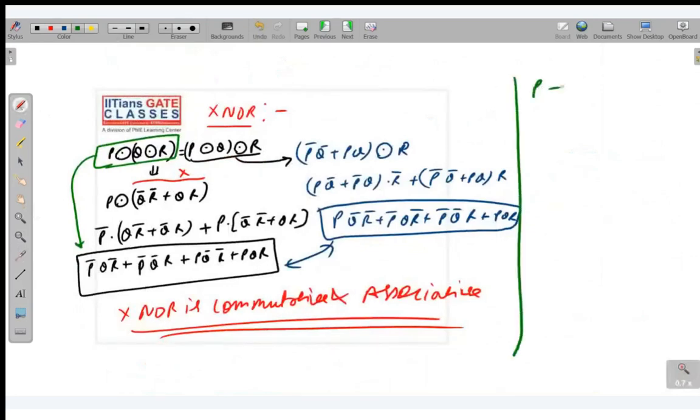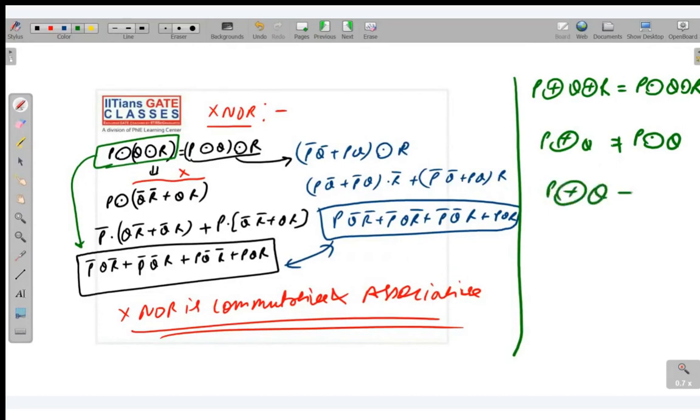So P XOR Q XOR R, that is the same as P XNOR Q XNOR R. But P XOR Q is not the same as P XNOR Q. Rather, they are opposite. P XOR Q is equal to (P XNOR Q) whole bar.